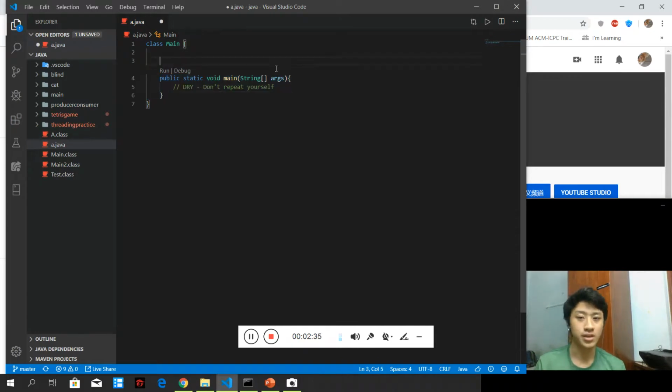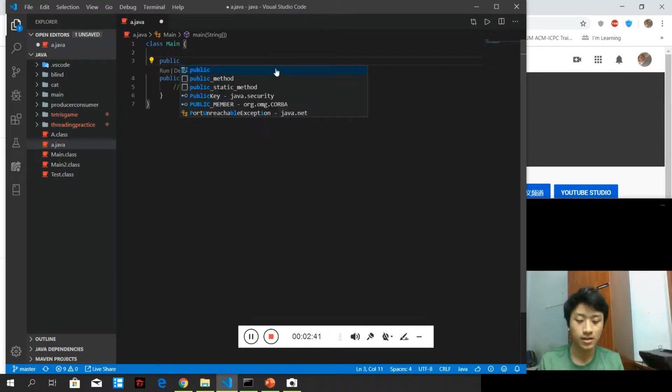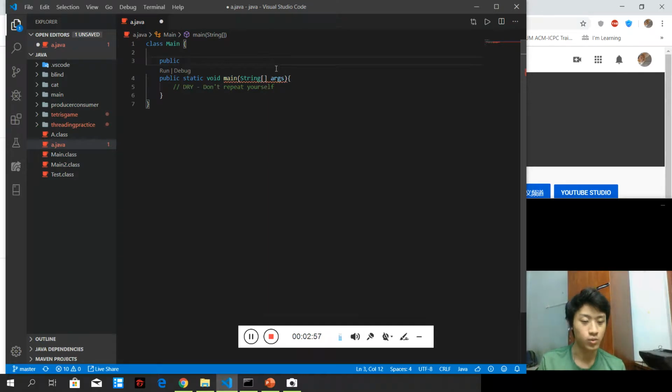In order to create a method, first we need several keywords. The first one is, I think, the access modifier of the method, where we can set whether it is usable in this package only or usable anywhere in the project, and so on. So setting public means everywhere can use the method as we need.